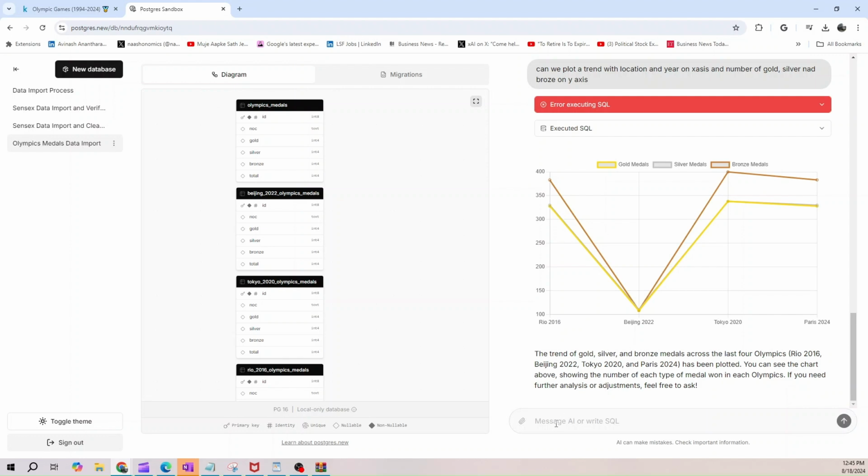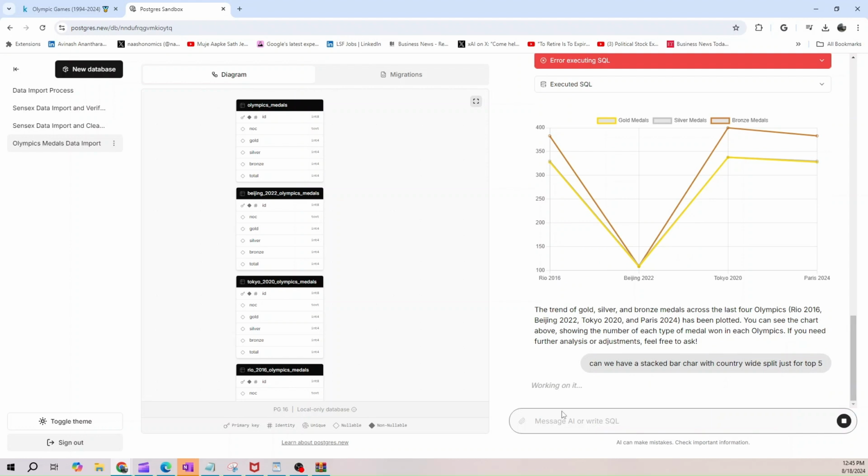So I would basically say, can we have a stacked bar chart with country wide split just for top 5? Okay, let's see if we can get this.